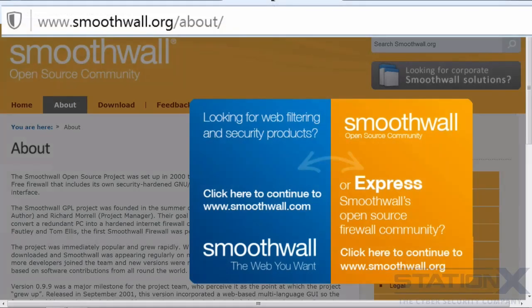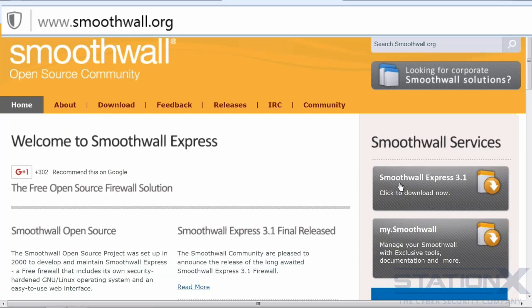Another popular firewall, similar in its features to pfSense, is Smoothwall, and there is a free open source version, which is the Express option, which you can see here, and then there is the commercial version, which is a paid for version. This can be downloaded and installed on a PC, much the same as pfSense.